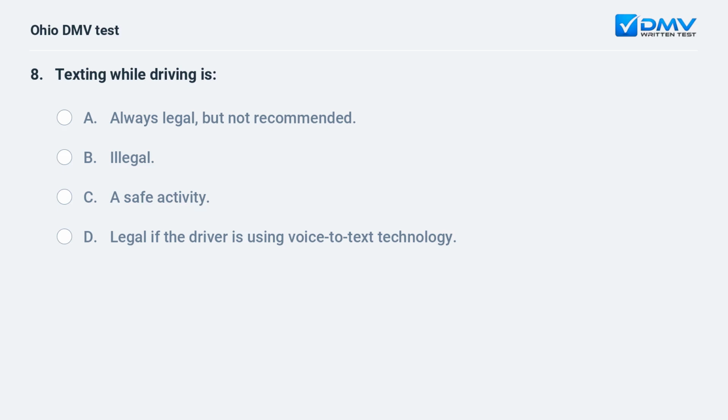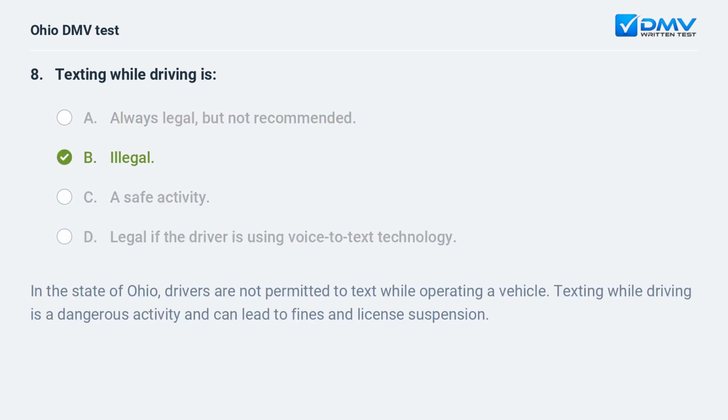Texting while driving is A. Always legal, but not recommended. B. Illegal. C. A safe activity. D. Legal if the driver is using voice-to-text technology. B. Illegal. In the state of Ohio, drivers are not permitted to text while operating a vehicle. Texting while driving is a dangerous activity and can lead to fines and license suspension.